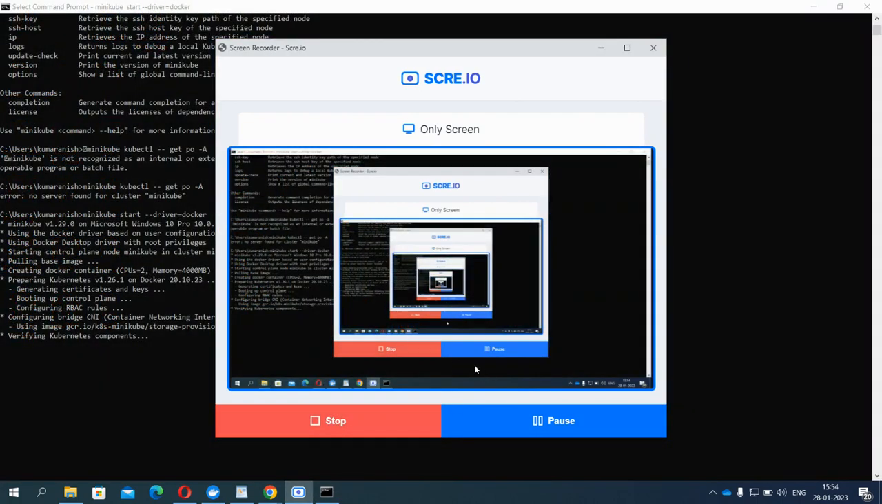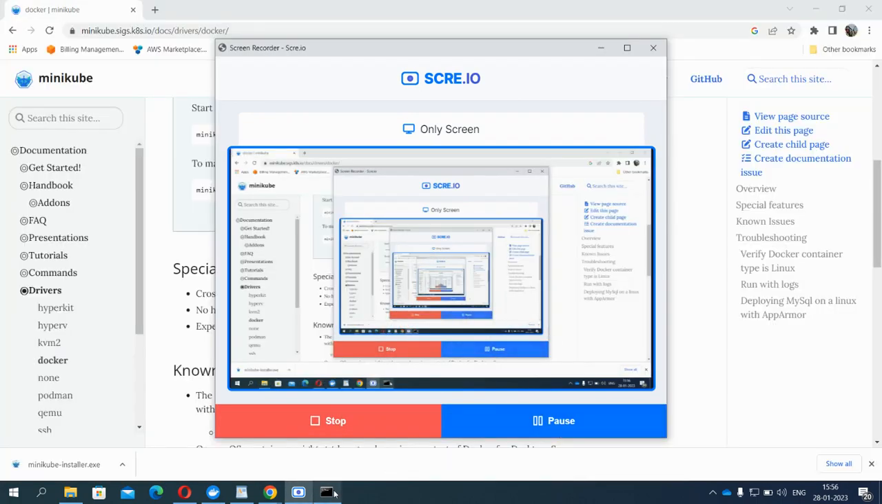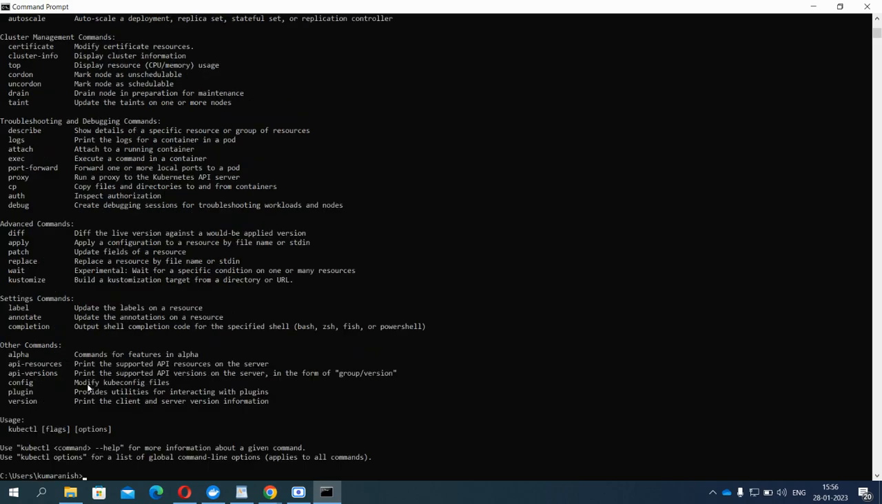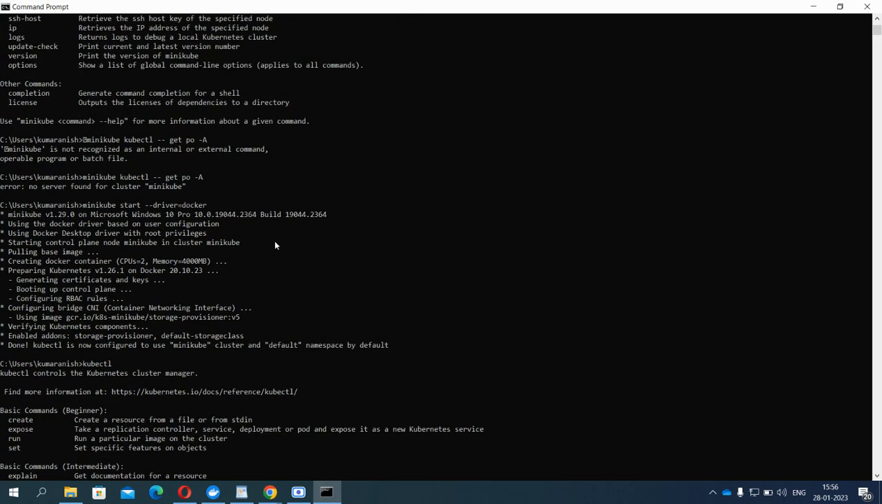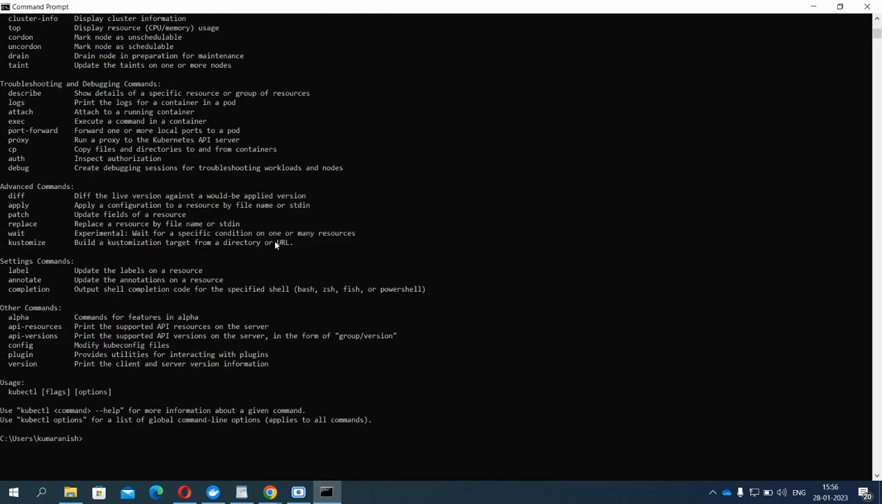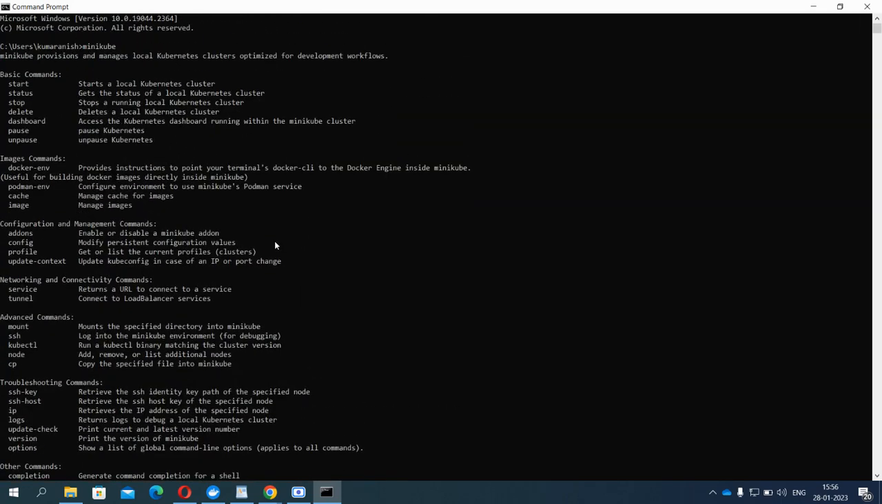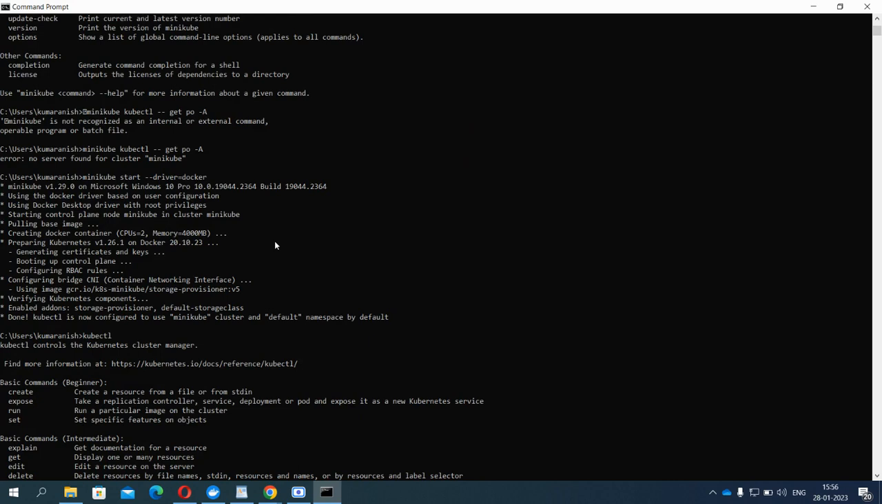I'm going to pause my video till it's completed. So it's done now, and our kubectl is now configured to use minikube. So our kubectl is also installed. We can check with the command kubectl. You can see the command kubectl is now configured. Kubectl is installed successfully. So here we have started a cluster.